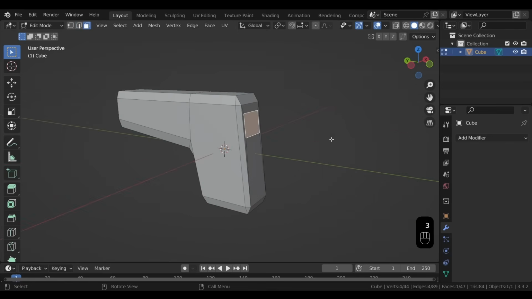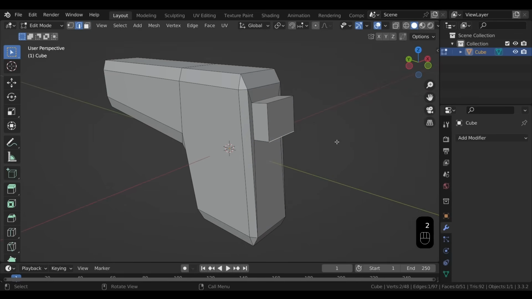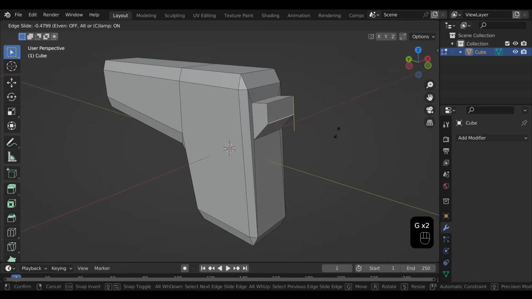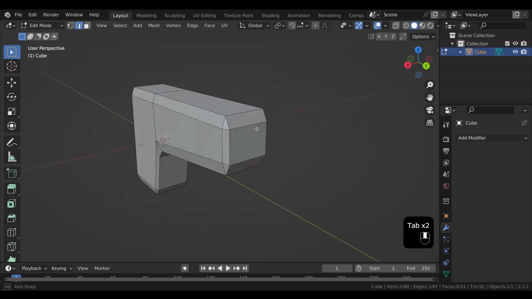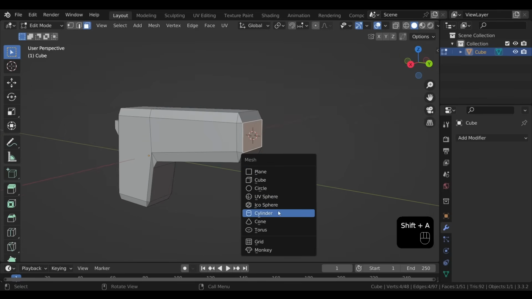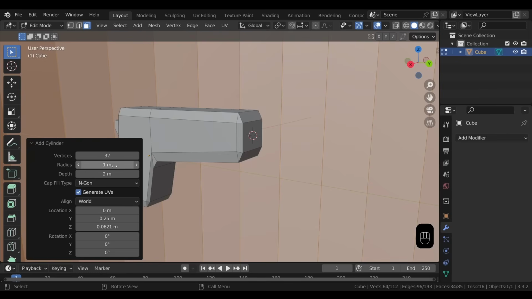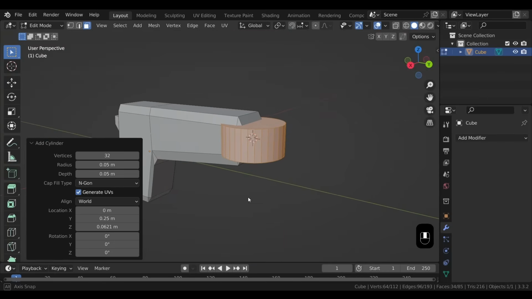3 for face select, click the face, E, extrude it out to about there. Again, edge select mode, bottom edge, G G, drag it up about halfway, and then we've got a hammer for our pistol there. Okay, and then 3 for face select, I'll click the end of the barrel here, Shift S, cursor to selected, and then Shift A, cylinder, and then this is way too big, so I'll make the radius 0.05 and the depth 0.05 as well.